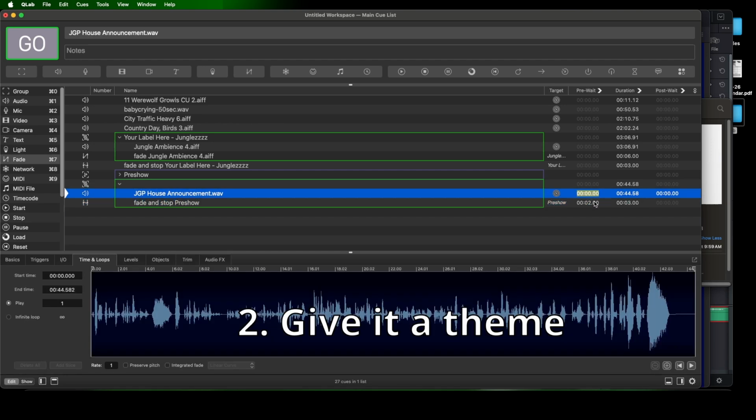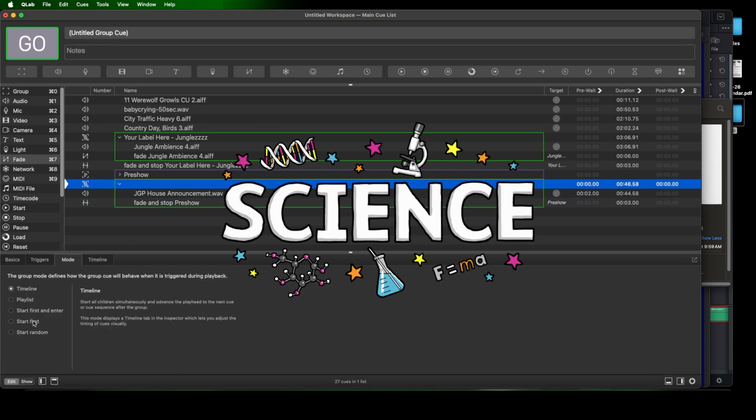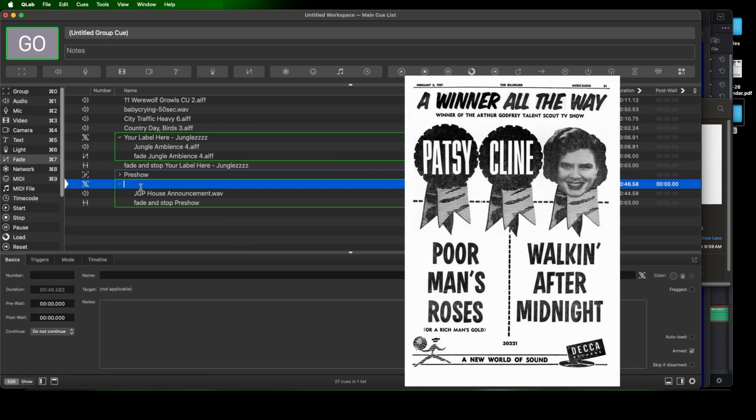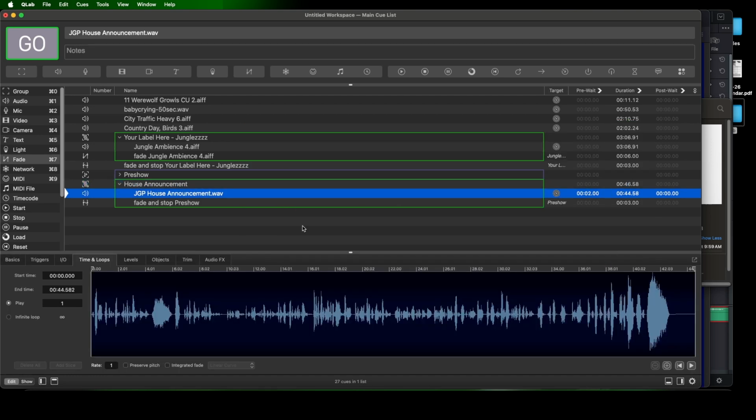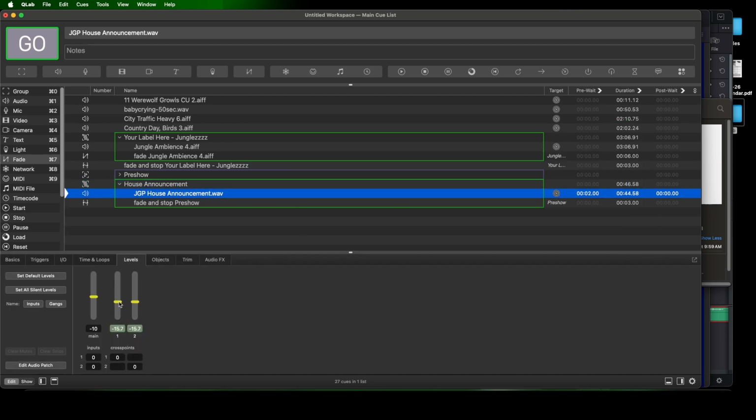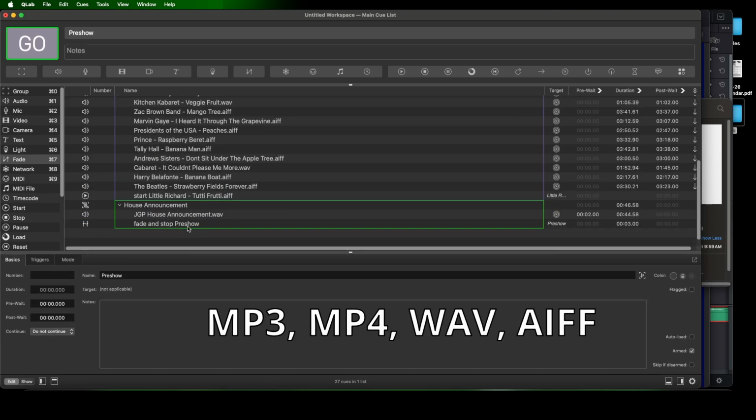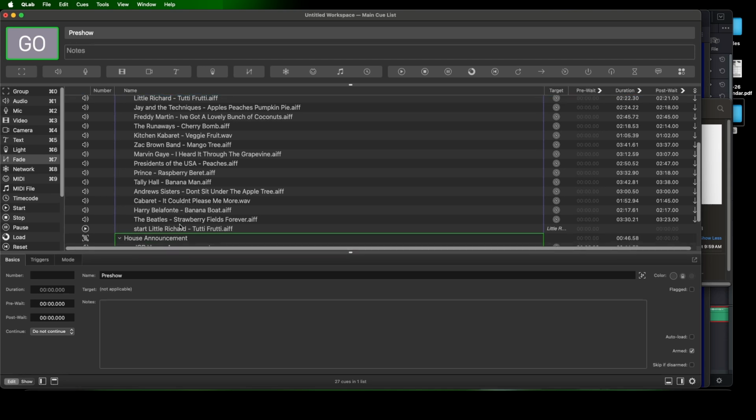Make it follow a theme, as in, these songs are all about science, or songs from 1957 sung exclusively by female vocalists, or Halloween. Have some fun with it. Gather these as audio files: MP3, MP4, WAV, AIFF, other file formats probably. I recommend MP3 for homework and WAV for shows.